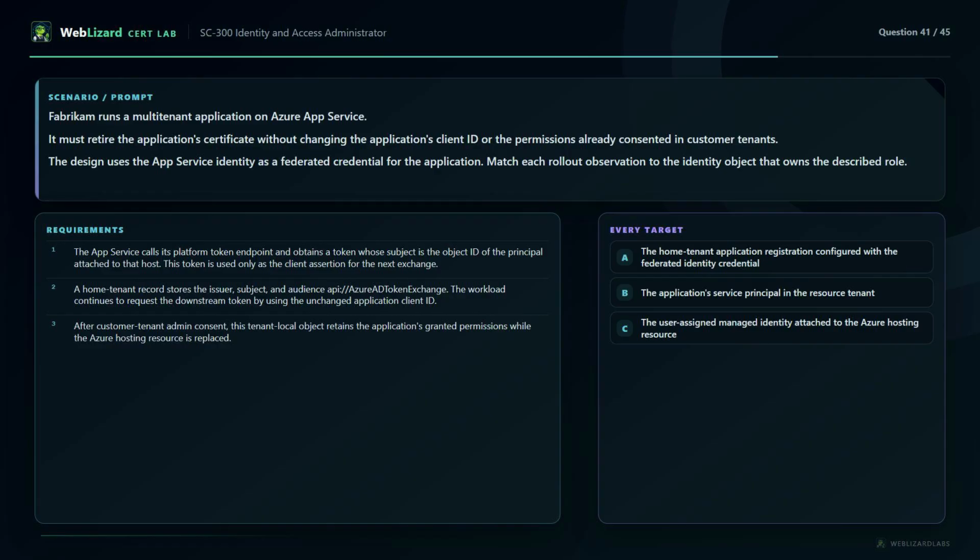Requirements. Requirement 1. The app service calls its platform token endpoint and obtains a token whose subject is the object ID of the principal attached to that host. This token is used only as the client assertion for the next exchange. Requirement 2. A home tenant record stores the issuer, subject, and audience: api://AzureADTokenExchange. The workload continues to request the downstream token by using the unchanged application client ID.